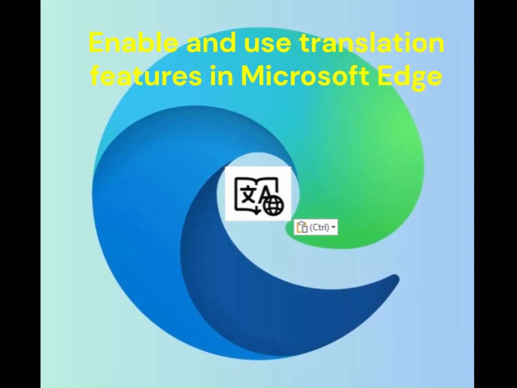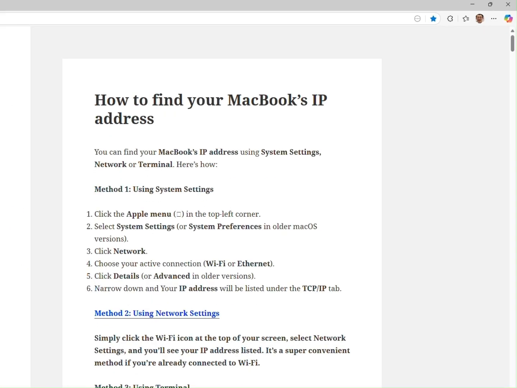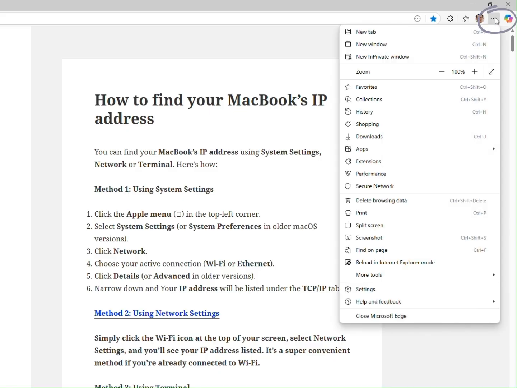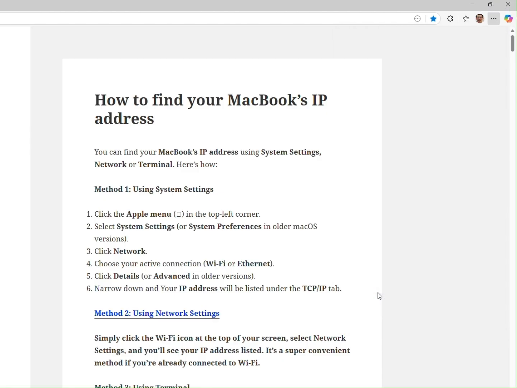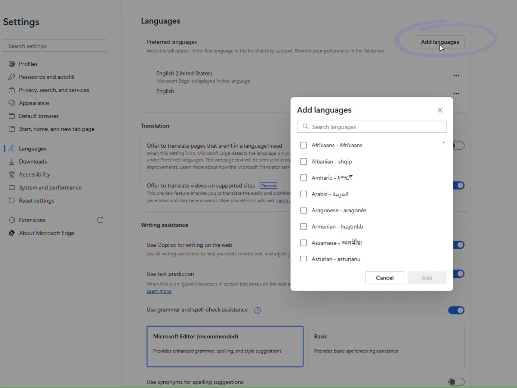How to enable and use translation features in Microsoft Edge. To enable translation features in Microsoft Edge, click the three-dot menu, the horizontal ellipsis, in the top right corner. Click Settings. Click Languages. If your preferred languages are not listed, click Add Languages and follow the instructions to choose your desired language.